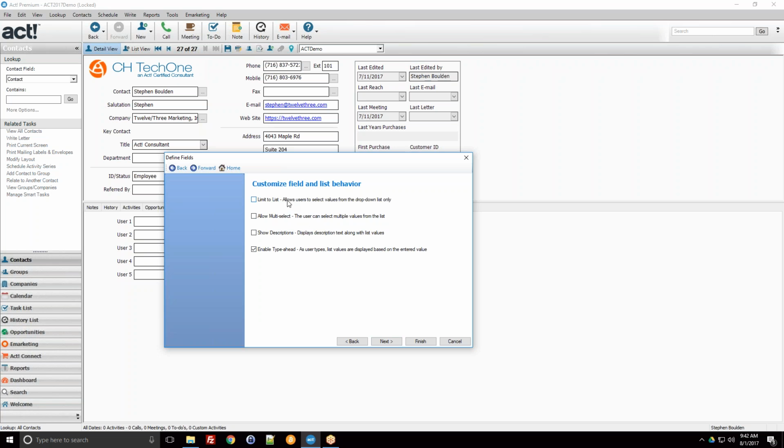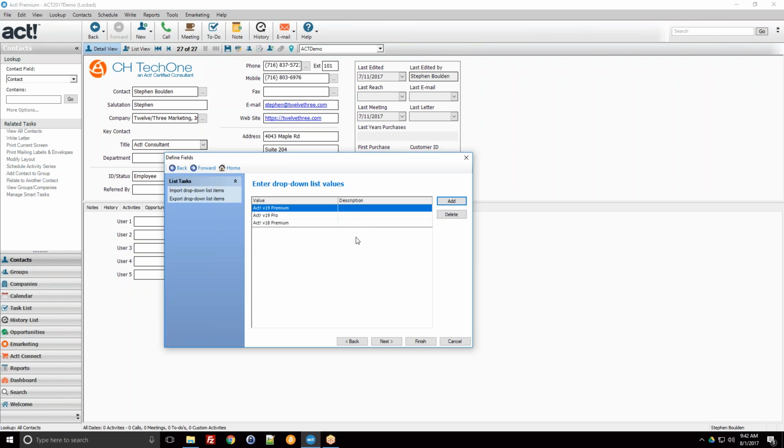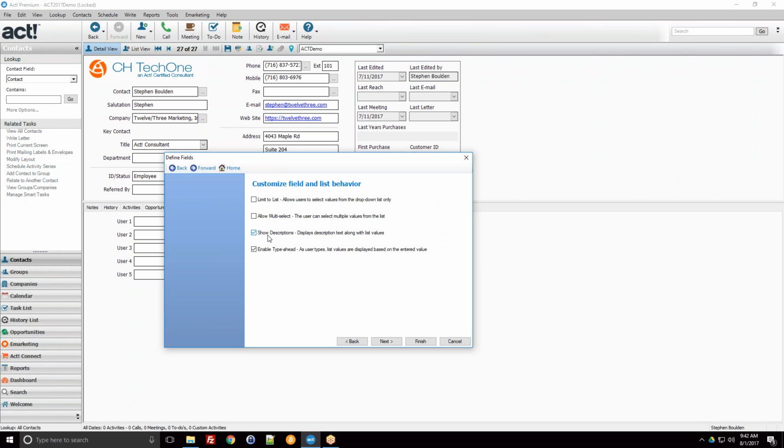For drop-down lists, I can say if I want to restrict selections to only values in the list and not allow people to pick anything outside of it. If I do multi-select, then rather than being an individual drop-down list, my list would have checkboxes next to each item where you can select one or multiple values. Certainly useful for very many lists that need that. Show descriptions. These are the descriptions that I just mentioned. If I back up here, this description column, you can optionally have that column on or off. If you don't have descriptions, then leave this unchecked.